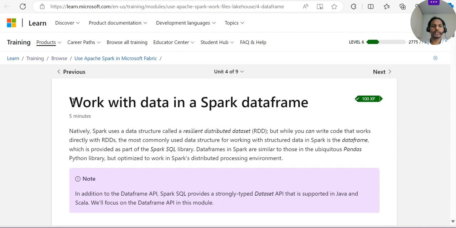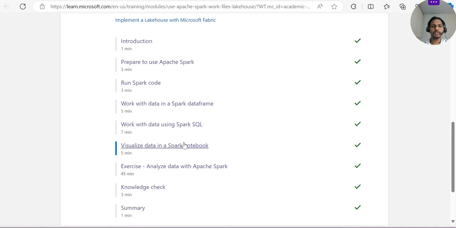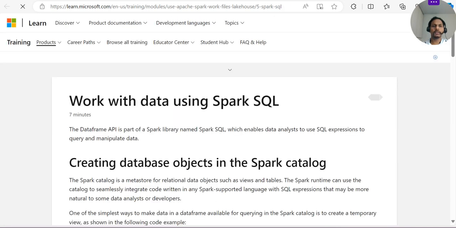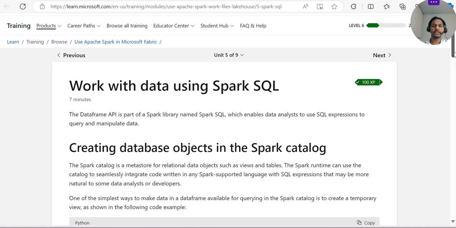Yeah, so what they're trying to say in this is that using a notebook, you can write your data frame. Using a data frame, you can read, and you can do whatever manipulation, and you can even perform an ELT or ETL process, and then write back into your lakehouse. Similar concept they are trying to explain here.